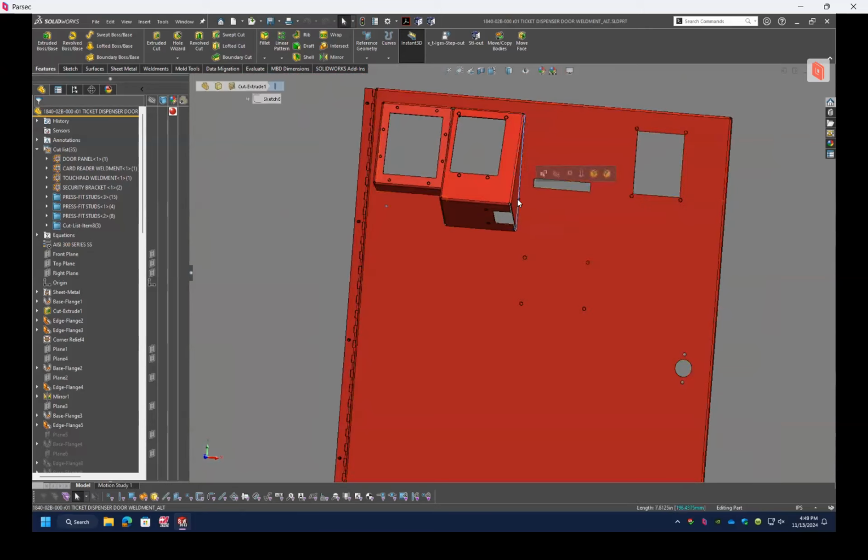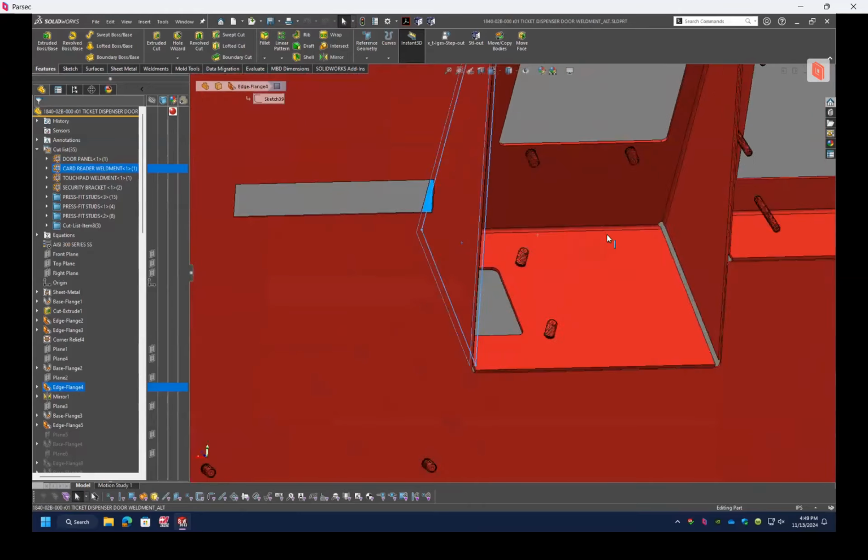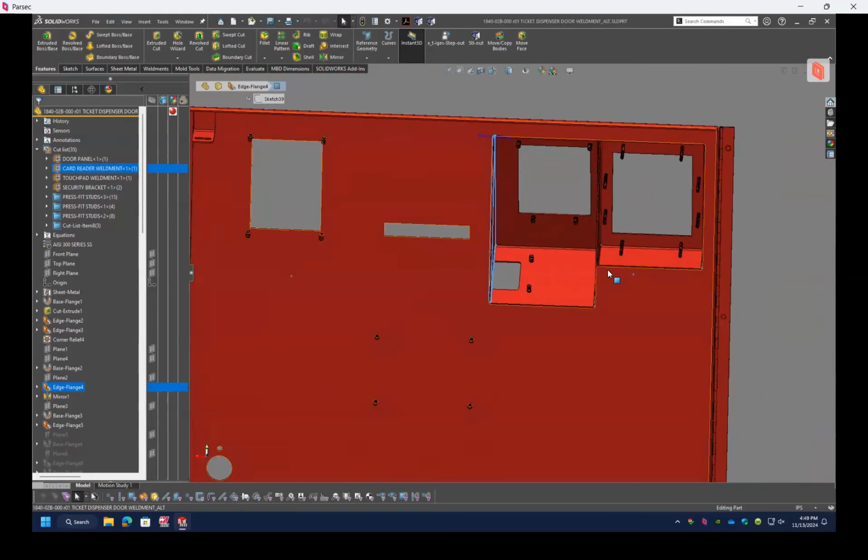So rather than having to change multiple parts, it's really just coming in here and changing one part and getting that all to update.